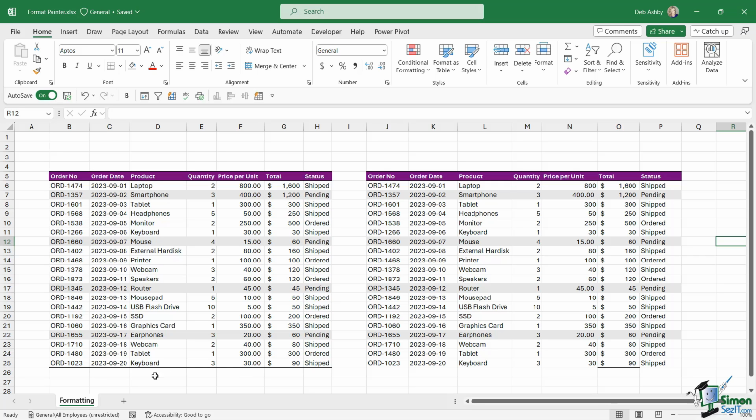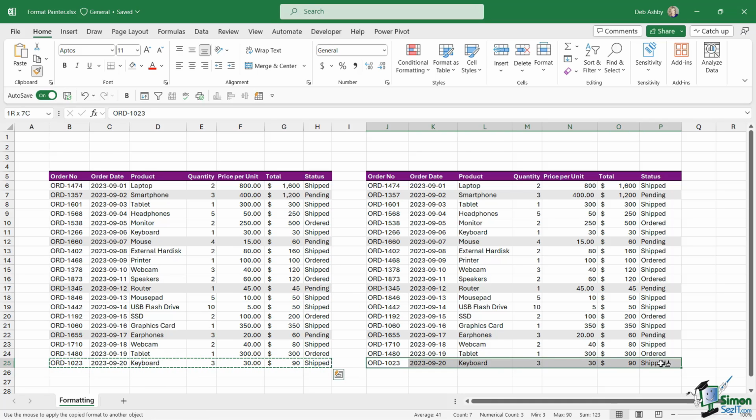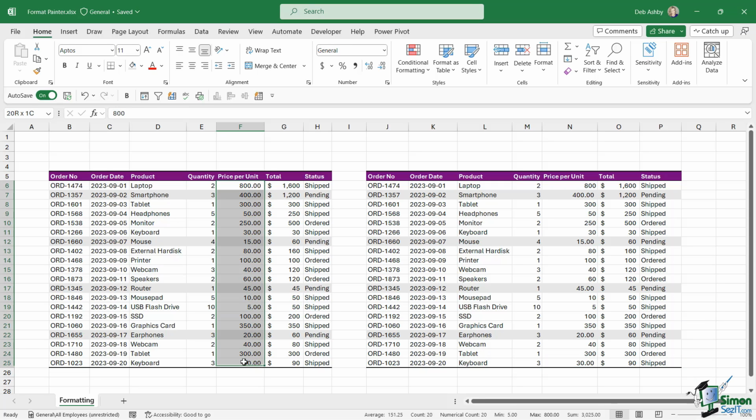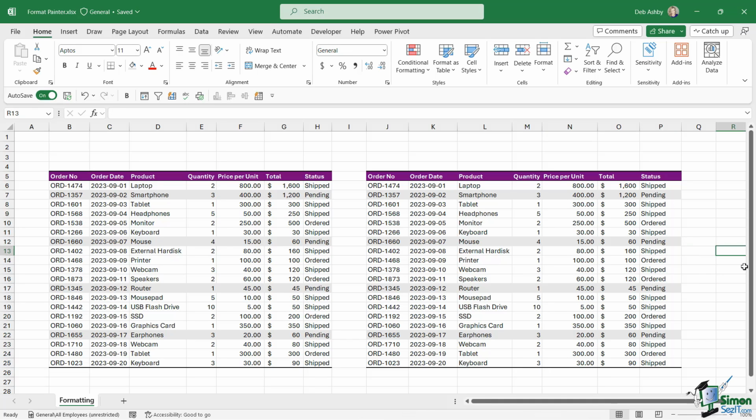So once again, if I want to take that entire border, I could select everything just here, click on Format Painter, and paint that across to apply that formatting. So you can carry on using your Format Painter until your heart's content. I'm just going to do the price per unit as well. And now we should find that everything in the table on the right looks exactly the same as the table on the left. So utilizing Format Painter is a lot quicker when you have a lot of formatting to copy across.